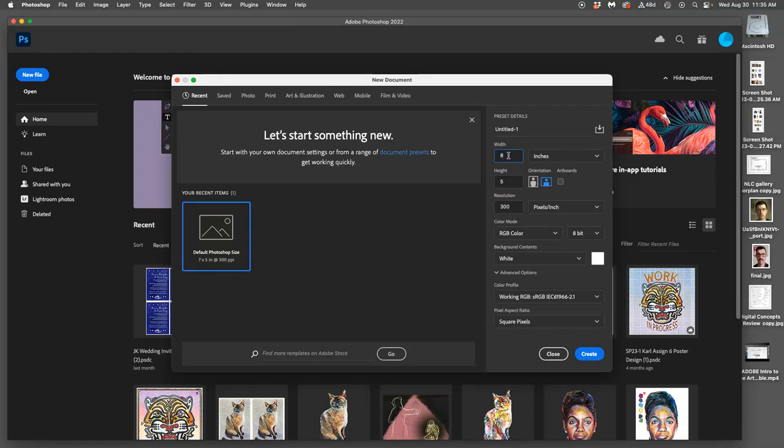But we want to set up our file to be the smallest print size that we use in the lab, because this is just an exercise. And that's going to be 8 inches by 10 inches. So when you set up a new document, make sure it says inches. That's called a physical format. Because if you make it 8 by 8 pixels, that's not a whole lot. Or 8 by 10 pixels. So you want it to be 8 by 10 inches.